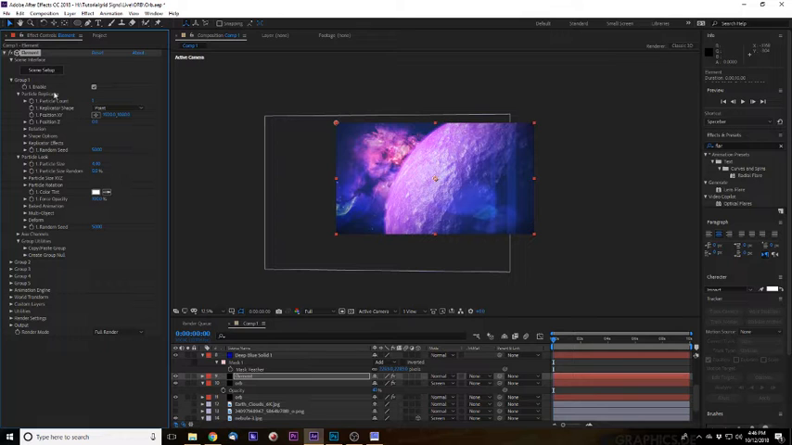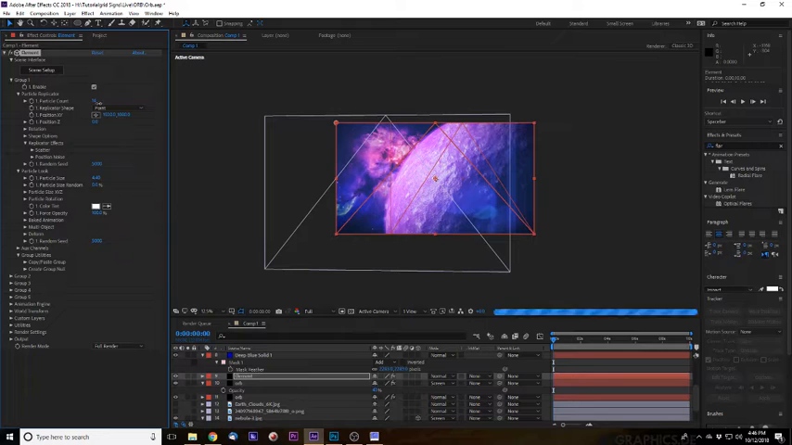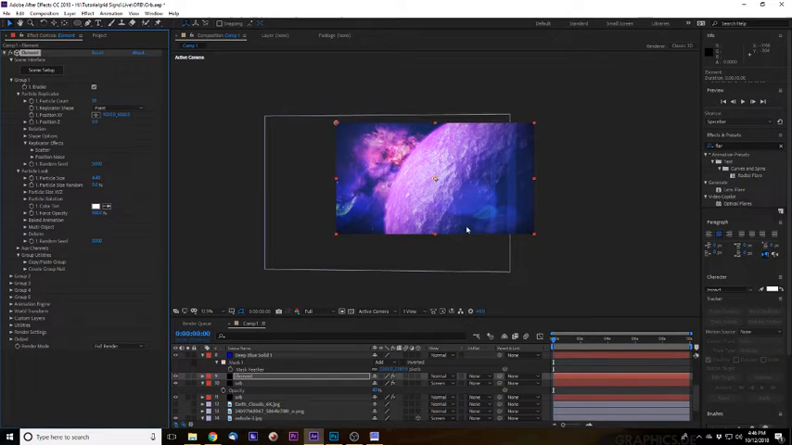Okay, so let's do particle replicator. I want a bunch of them. How do I do that? Replicator effect, scatter, position, noise. Okay, particle count. Let's do like 10.